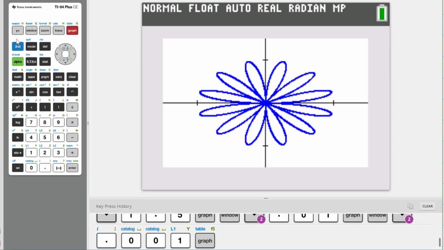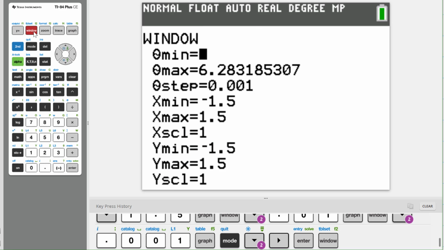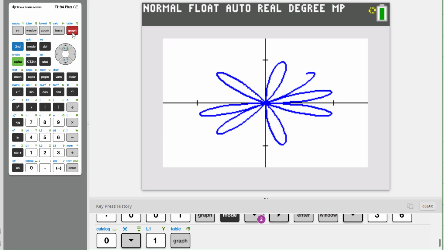If you wanted to do it in degrees, you definitely can. So we're going to go to degrees. But in our window, we're going to need to make our max 360, because now we're in degrees. We probably don't want this at 0.001. I'm just going to drop this down to a 1 and push graph. And it traced it out pretty quick, so you can go slower if you want. And that's it. So let's try another one.